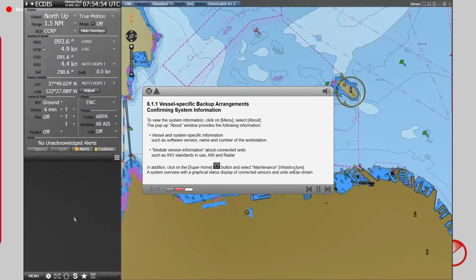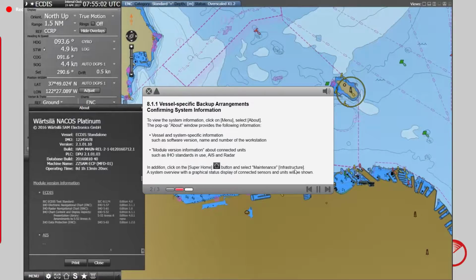Confirming system information. To view the system information, click on Menu, select About. The pop-up About window provides the following information: vessel and system-specific information, such as software version, name and number of the workstation. Module version information about connected units, such as IHO standards in use, AIS, and radar.